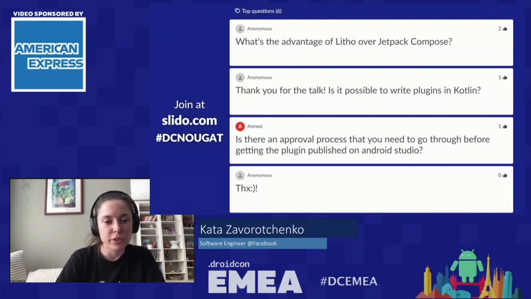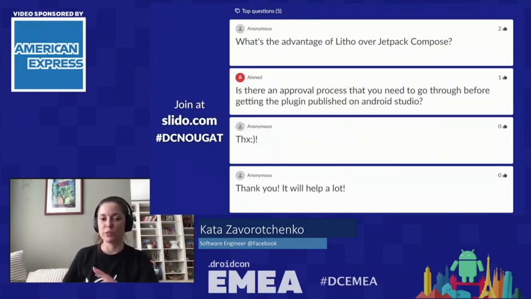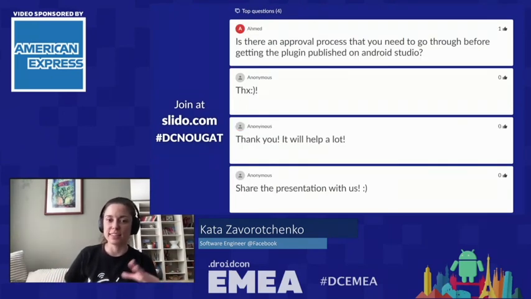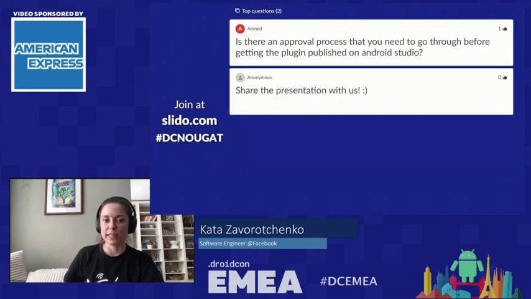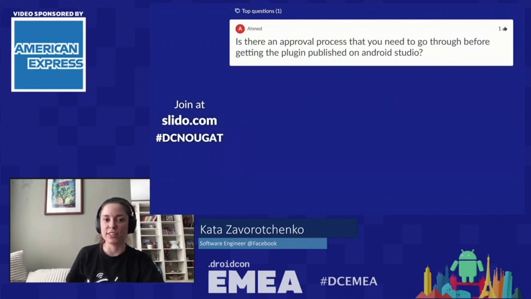Is there an approval process that you need to go through before getting the plugin published? Okay, IntelliJ has this plugin marketplace. If you go into the settings and into the plugin section, you can see that there is this plugin marketplace. To be honest, I have not faced any issues. I placed this plugin in the marketplace and I did not see any requirements or restrictions. It was quick and free.